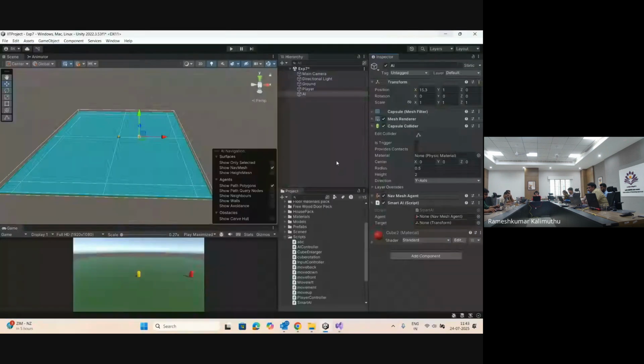So select the AI, drag the smart AI script to the inspector like this. Done. And here we are supposed to attach the references. It is asking for the agent and it is asking for the target. Yes. Have you guys attached your script, or any issues or any bug? Done. Are you guys still typing the script? Done. Attached.